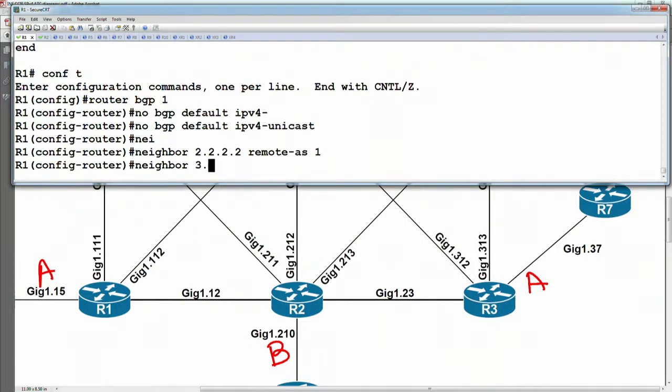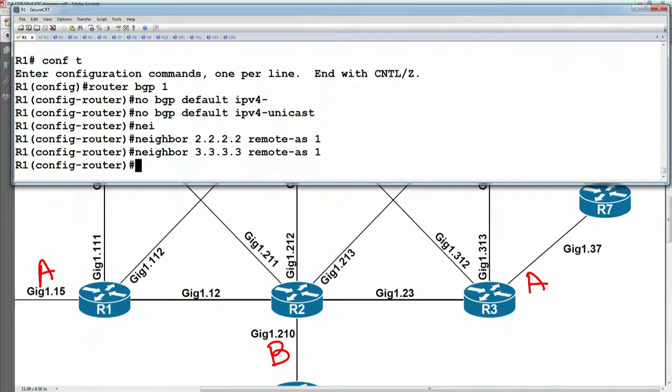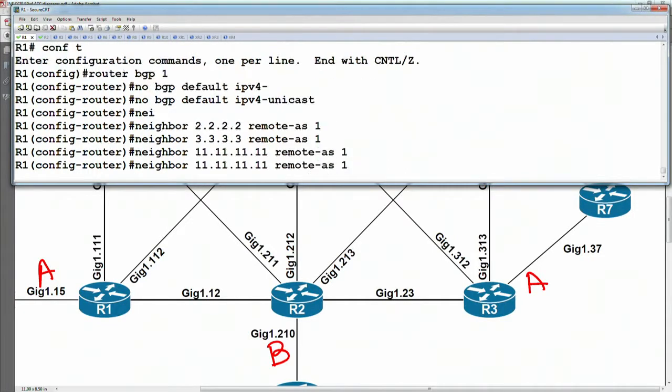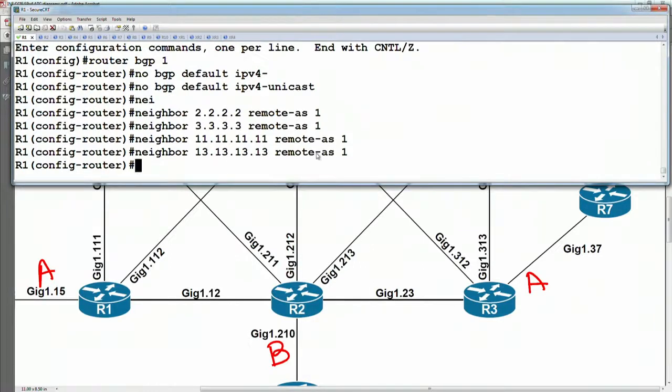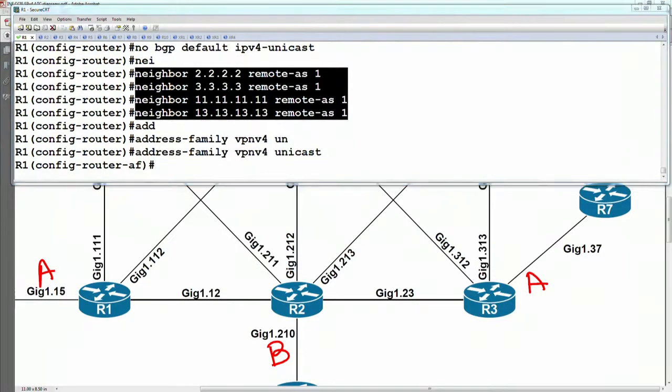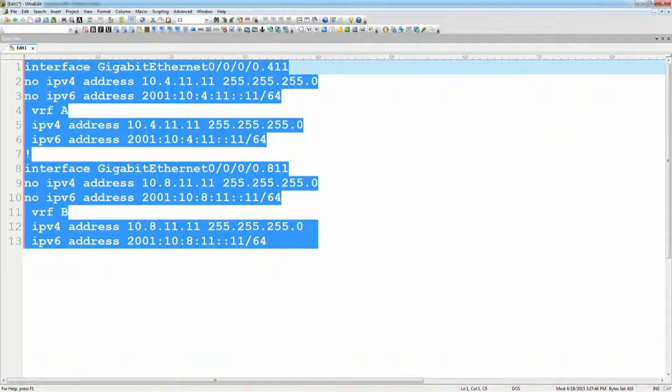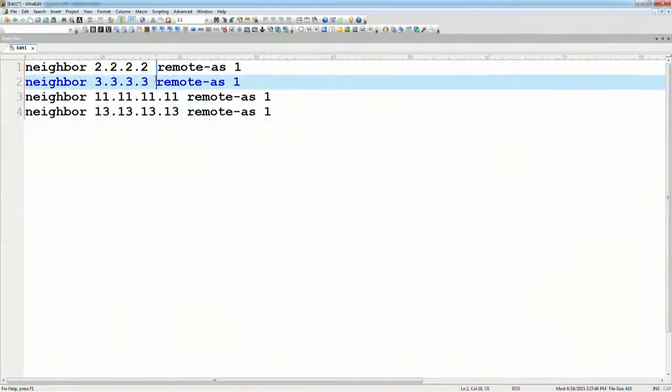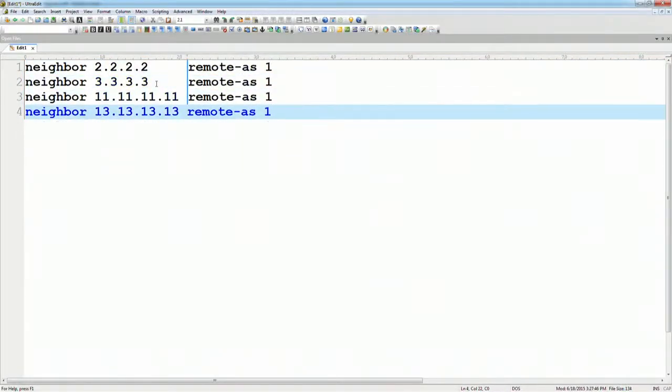3.3.3.3, 11.11.11.11, and 13.13.13.13. Okay, now each of these are going to be running VPNv4. So we're going to say the address family is VPNv4 unicast. And with some quick editing, we'll say that we're going to activate the neighbors.